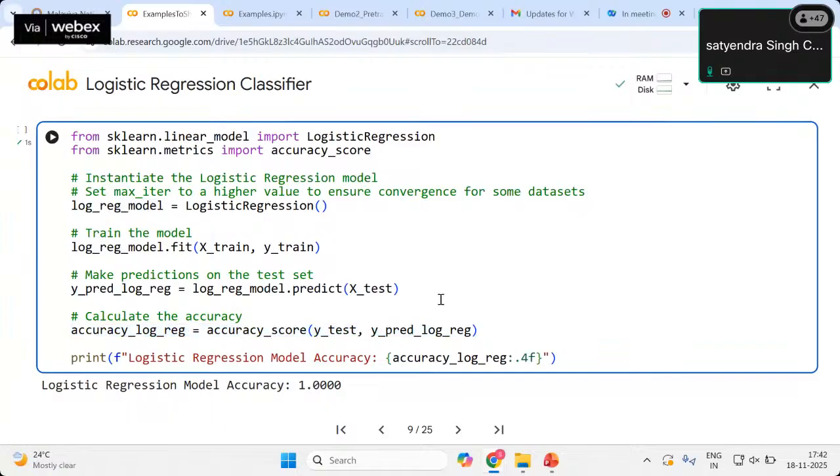There are other performance metrics functions also. Right now here we have imported only accuracy. For precision and recall, for other performance metrics, or even if you want to calculate all the performance metrics at once, you have a classification report as well that we are going to see.